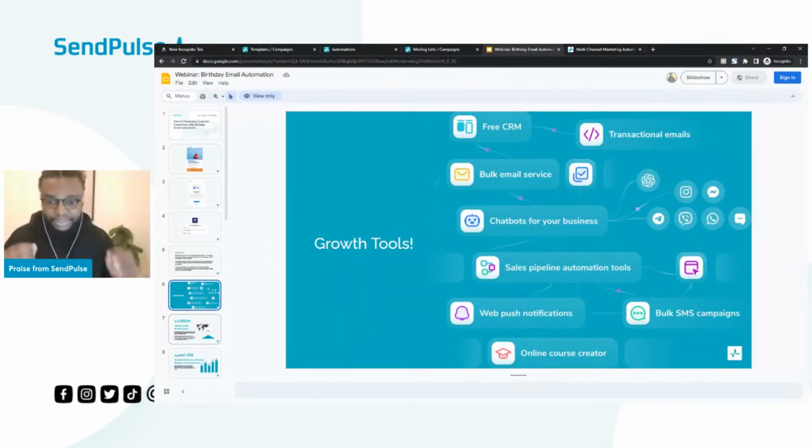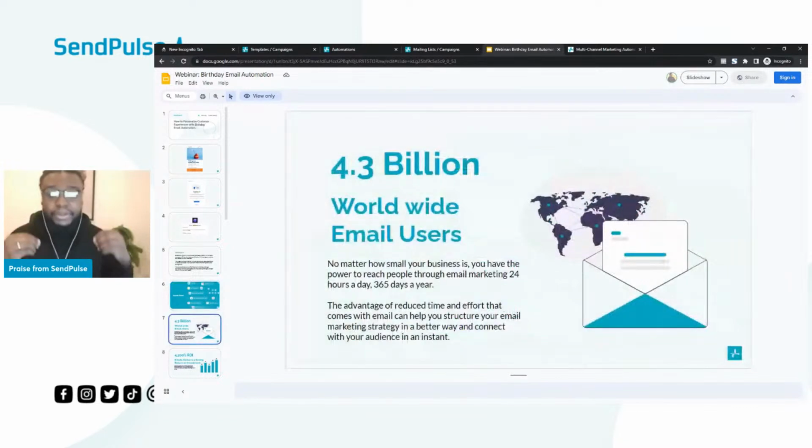It is said that more than 4.3 billion users worldwide use emails, right? Out of the 7 point something billion people, about 4.3 billion of them use emails. This data is from about 2 years ago, and I don't think it is updated. So it doesn't matter how small or big your business is, you have this reach, right? No one platform has all these customers in a single place. So you have this reach to be able to engage with your customers on their email 24/7, 365 days a year. And you have the advantage of reduced time, effort, and a higher return on investment.